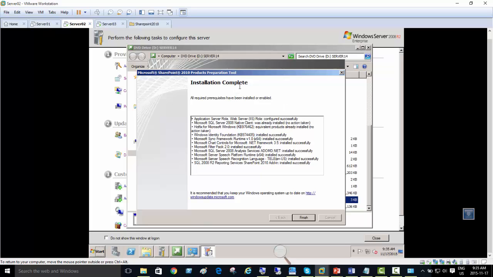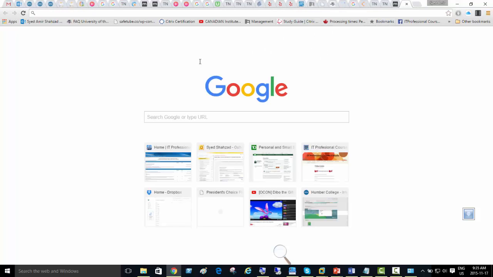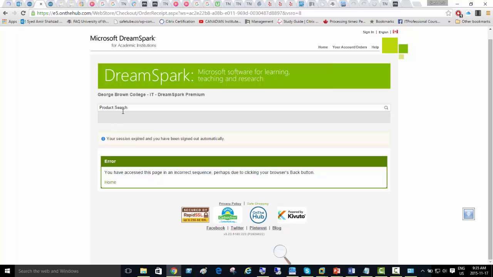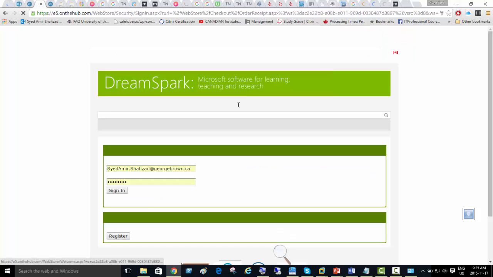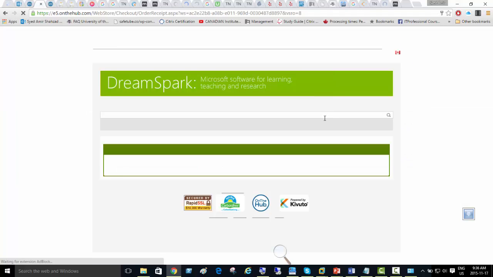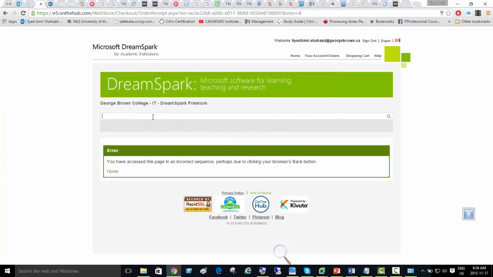But where is the key? So let me go to the SharePoint. Oh no, DreamSpark. I'm not going to expose the key. I have millions of links here. Okay, so in DreamSpark I think we have SharePoint Server 2010, Service Pack 2. Or just SharePoint 2010. I got it.